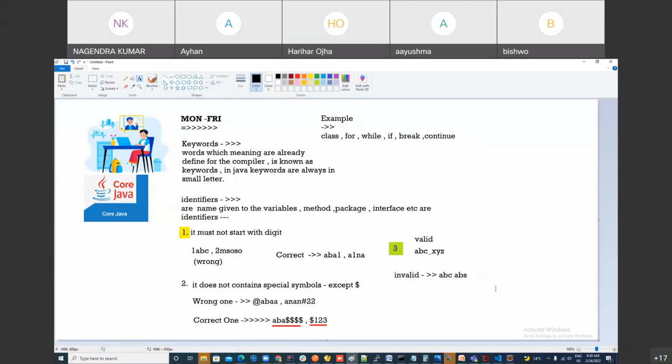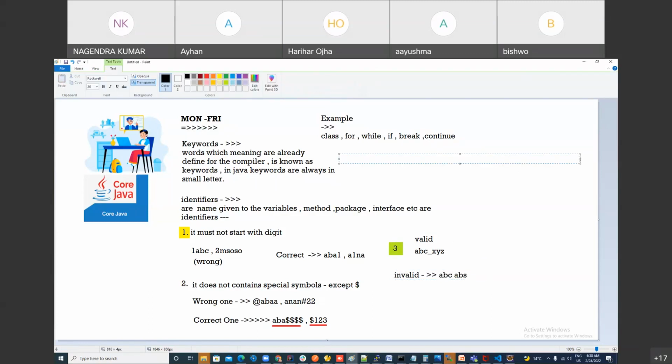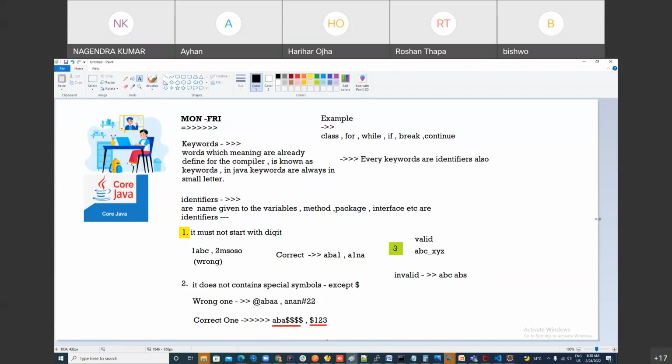Difference between keywords and identifier: every keyword is an identifier because identifier is a general thing, right? Every keyword is an identifier also. Is it clear or confused? Anybody have any question or query, or is this clear?